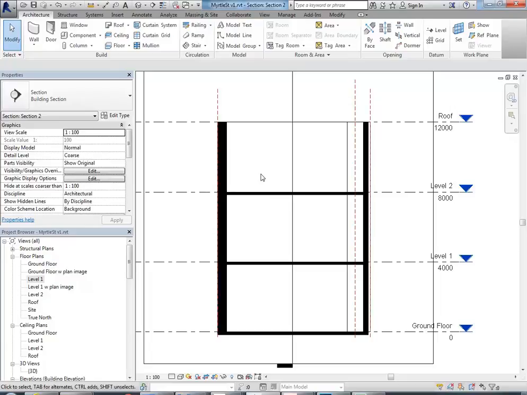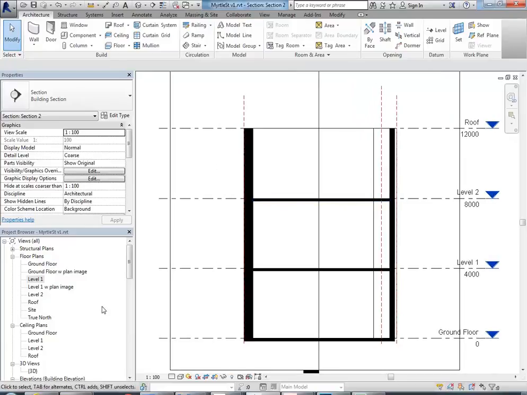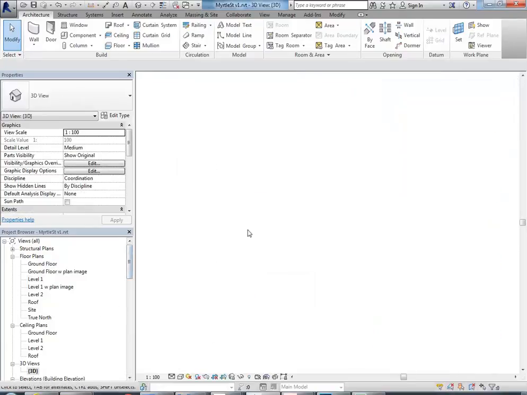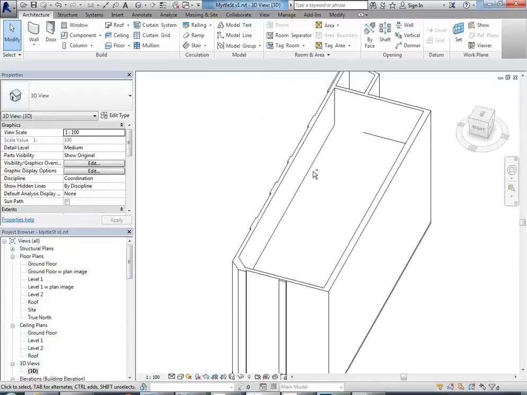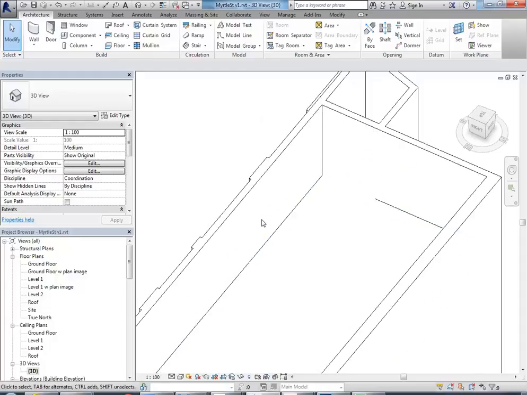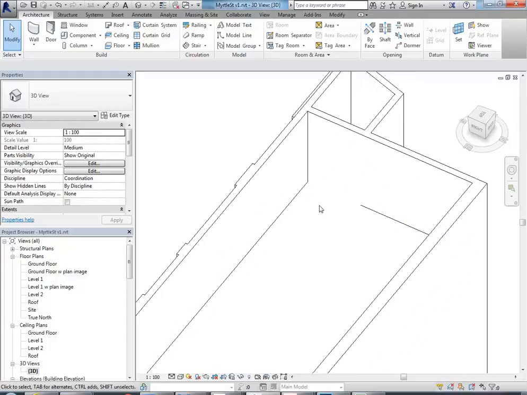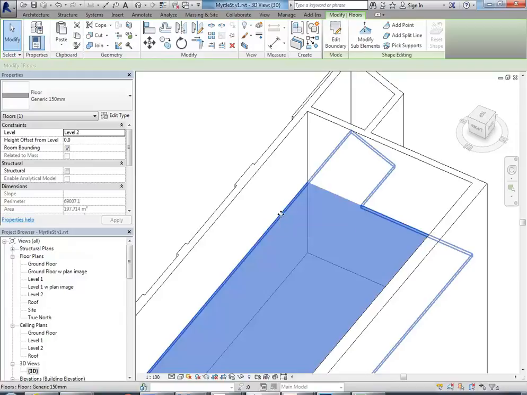Okay, so then now in 3D, starting to get a bit of an idea of the shell of the building. Notice that this one though isn't joined. It's a bit of a trick. When you make the floors it seems to detect them, but when you copy and paste them it doesn't.